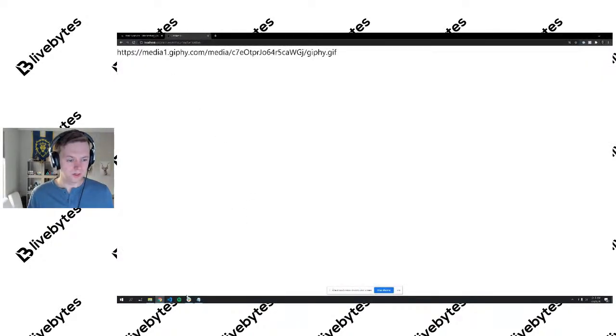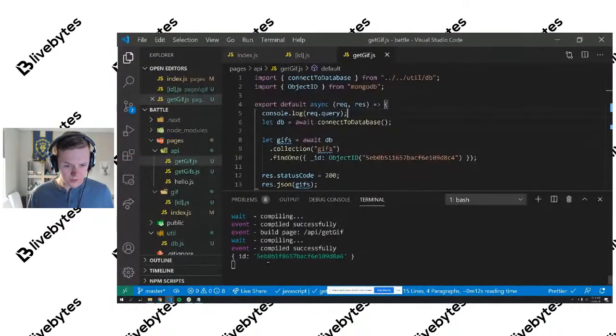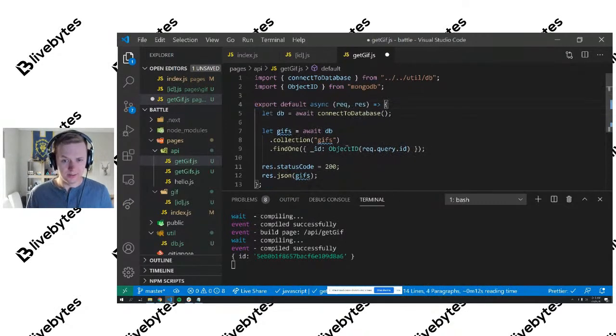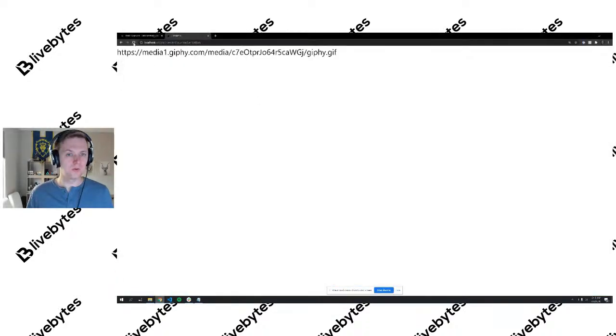So we'll refresh. And yep, so request.query.id is what we want. So this object ID here is going to be our request query ID. So now we can delete this, rebuild our application, refresh, and we do get a different GIF.